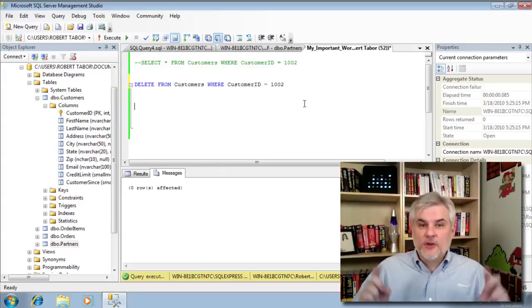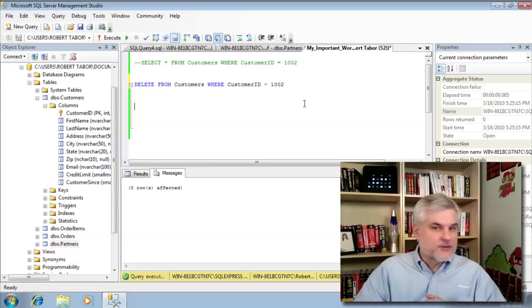Okay, so deletes are dangerous. Never forget the where clause. If you forget it, you're deleting every row out of the table that you're working with. So all the advice that I gave you in the previous video about being careful and how to actually work against a live database, it all applies here. I won't repeat it.